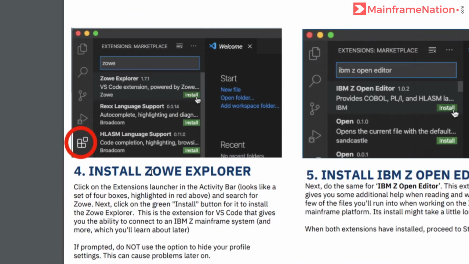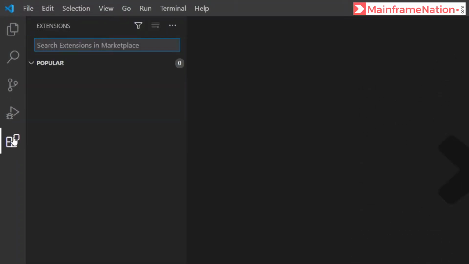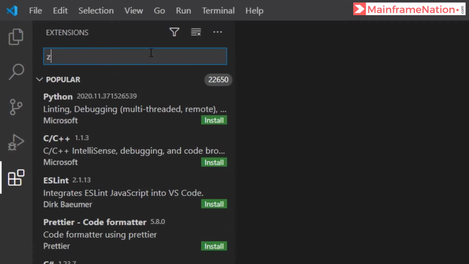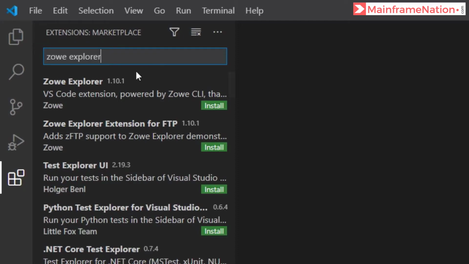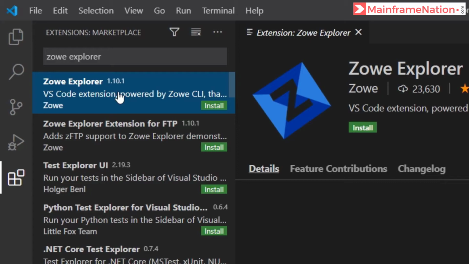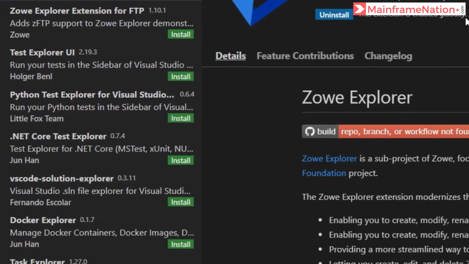Here we have to install the Zowe Explorer extension. So go to this icon, click on it and search for Zowe Explorer. So this is the extension. Click on install and the extension is now installed successfully.